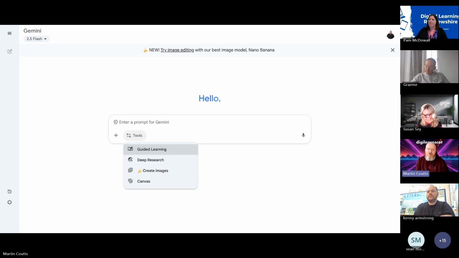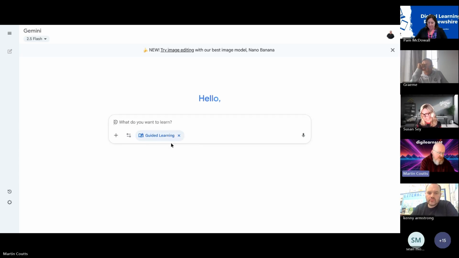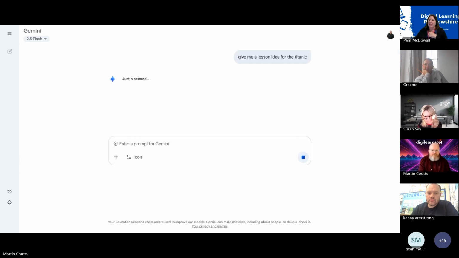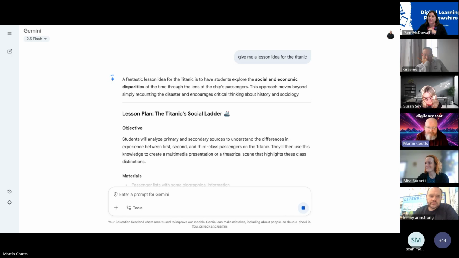But what we hopefully should know is that a good prompt is put together in a way that has as much information as possible. There are good and bad prompts, right? We know that. If I just say, so not guided learning, I'm not going to ask for anything, I'm just going to say, give me a lesson idea for the Titanic. Okay, that's a bad prompt, right? It's ambiguous. It could be done for anything whatsoever. It's vague. It doesn't necessarily cover the details.